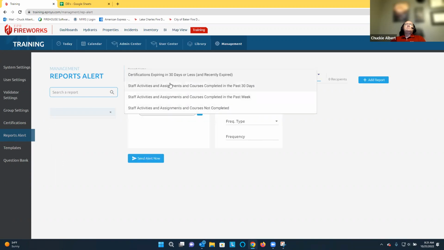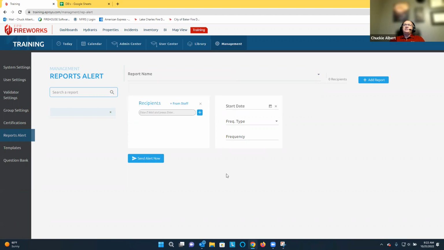There's multiple reports that go into play. You'll notice you can get one for certifications that are expiring in 30 days or less, assignments that are completed in the past 30 days, completed in the past week, and then those that have not been completed. So if you're in the habit of not wanting to log into the system, but you'd like to know what's going on in training, you can actually go in and build in some report criteria that would provide you with that information, and you can designate what people will get the reports in that process.